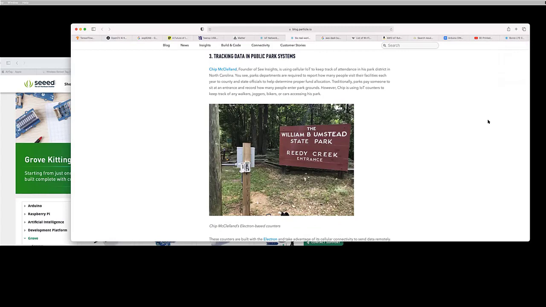Exactly. So there's a variety of different ways to think about it. When I was thinking about it, there's three different approaches that I came up with, and it would have been great to illustrate these. But number one would be to piggyback on the existing sensor.